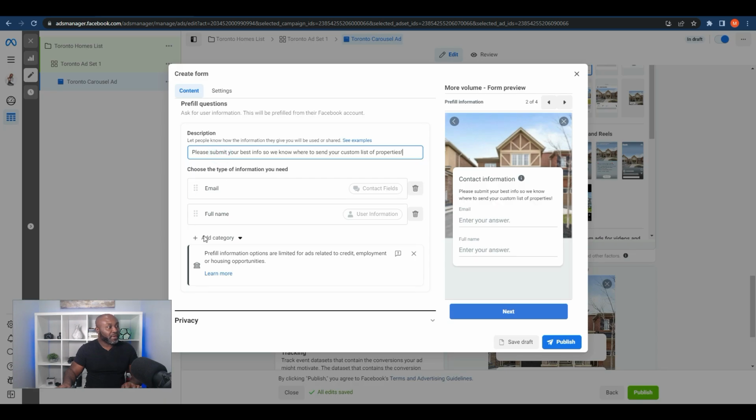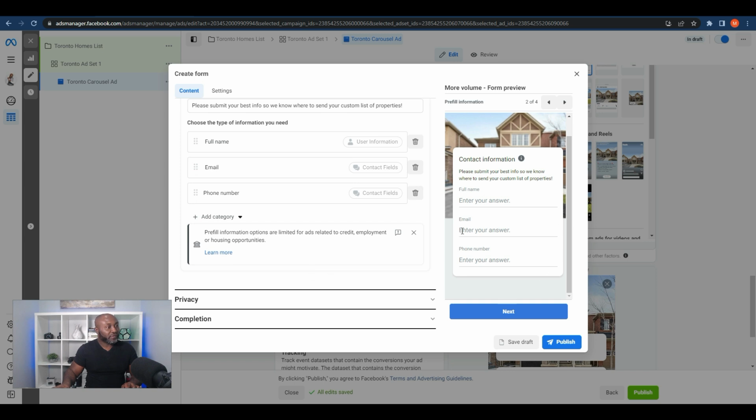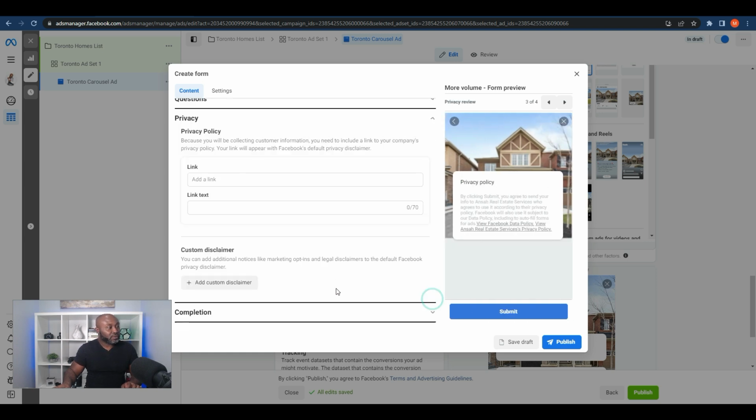And then under information, we're going to add category, add a phone number, and then switch the name to email and phone number. And that's pretty much it for that aspect. And again, guys, you could change here. You can just say, please submit your best info. Keep it short. It's up to you. And then go to privacy policy.